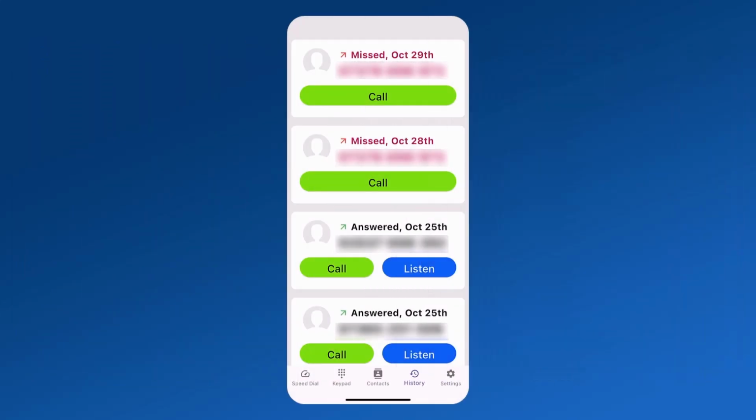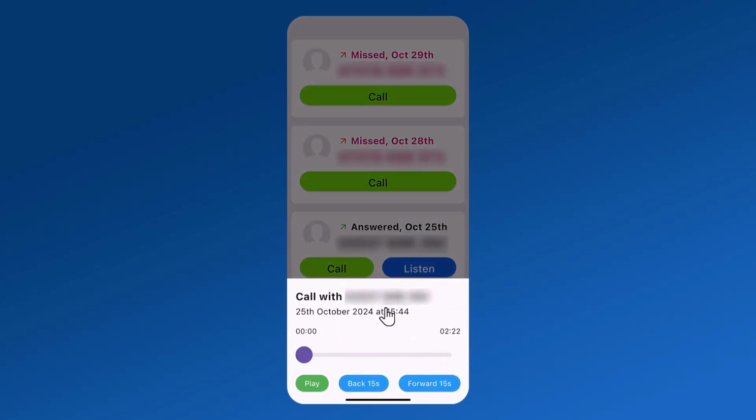The next page on the app is the History page. This will include all your missed and answered calls and also voicemails, along with the date on which they occurred. All these numbers may be dialed back from this page simply by pressing the green button. Furthermore, if you are on one of our Call Guard packages and have call recording included, you can listen back to your recordings via this page. Simply press, listen, and hit play.